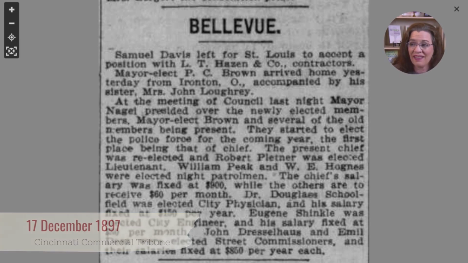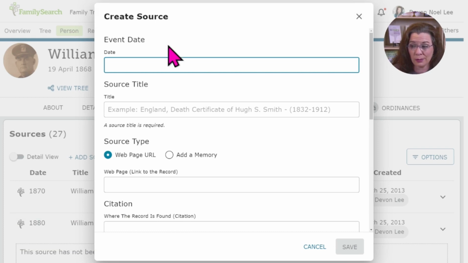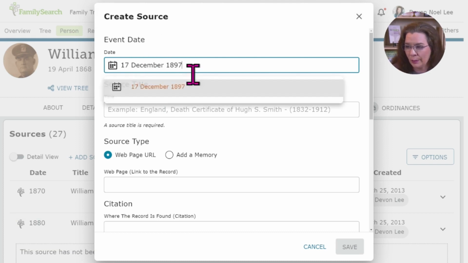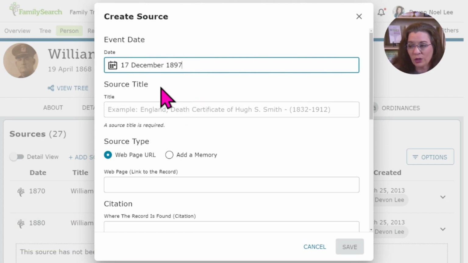I'm going to navigate back to this Create a Source, and I'm going to add a date. Now, you don't necessarily need to put in December 17th, but I went ahead and did it anyway. What's going to happen is when I'm finished adding the source in, the source will be filtered by date in this source list, which I absolutely love.